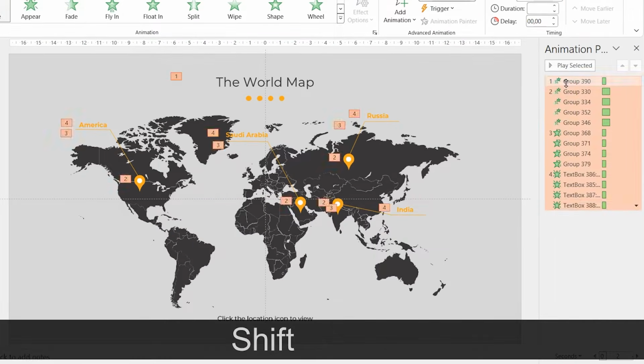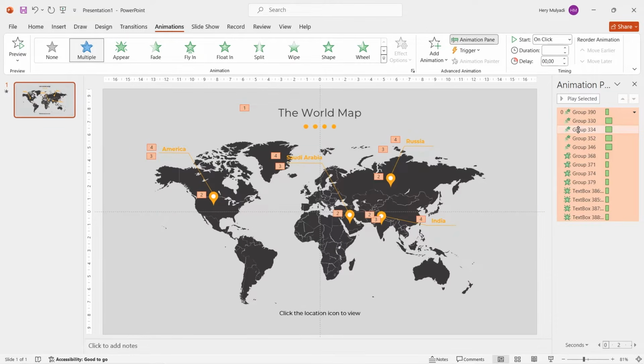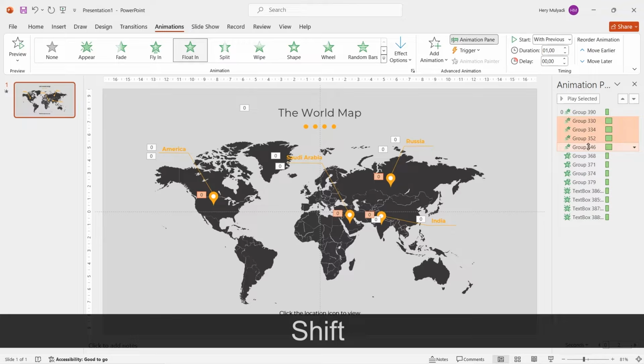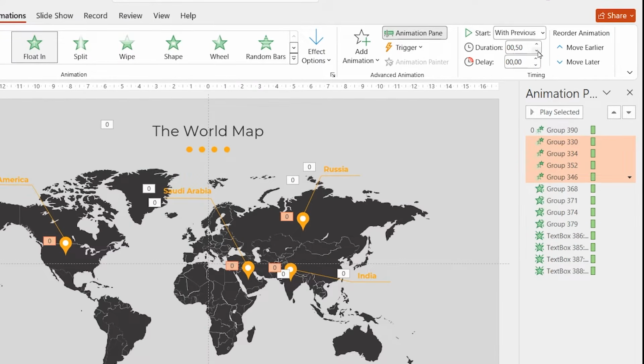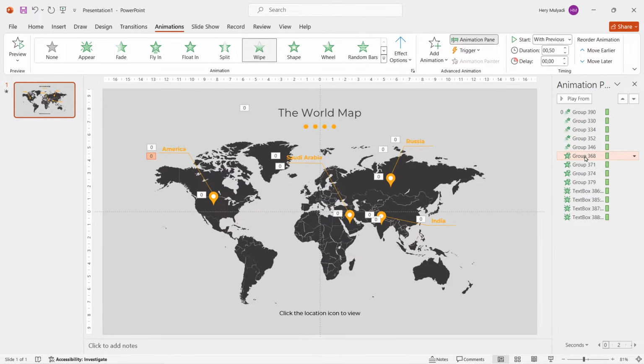Select every animation, right click and make it start with previous. Here, I adjust the duration of every animation to 0.75 seconds. Here, I'll set different start times for each of its groups. For the line groups, start after the location icon and for the text, start after the lines appear.